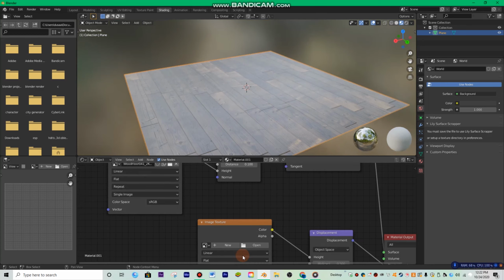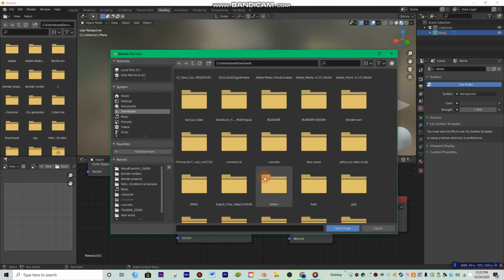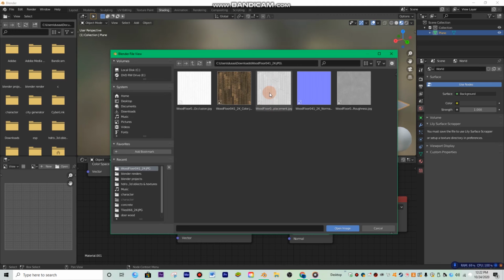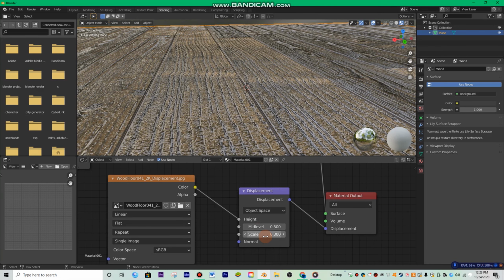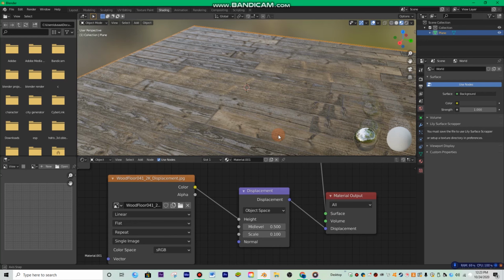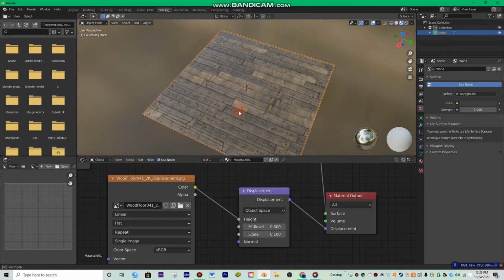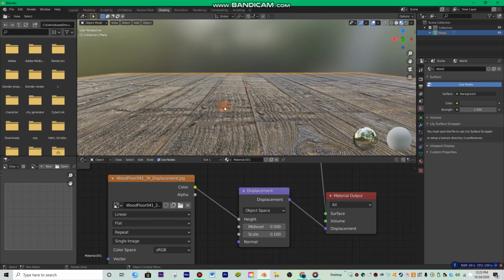Now we're going to put in the displacement. So I'm just going to hit open and I'm obviously going to navigate to my folder again. And it says displacement right here, so I'm just going to click on this one and I'm going to hit open image. Alright guys, so what you want to do is play with the scale. So I'm going to try 0.1 and see how that looks. And yeah, it looks better. So now we have a really nice realistic looking floor. Super realistic. The light bounces off in the right place.